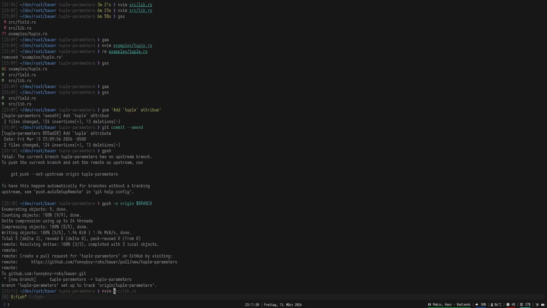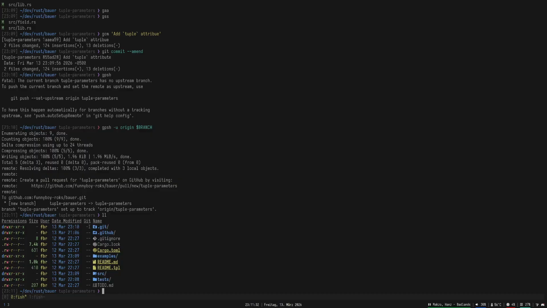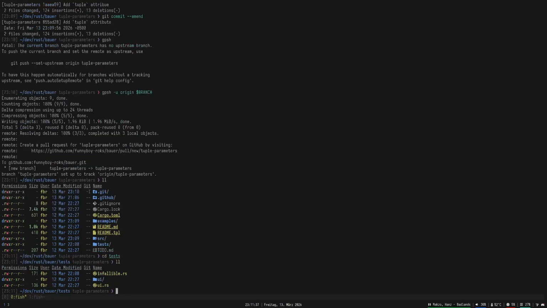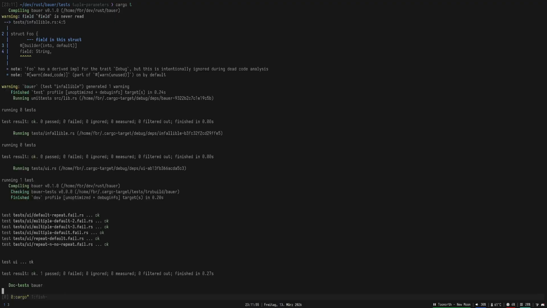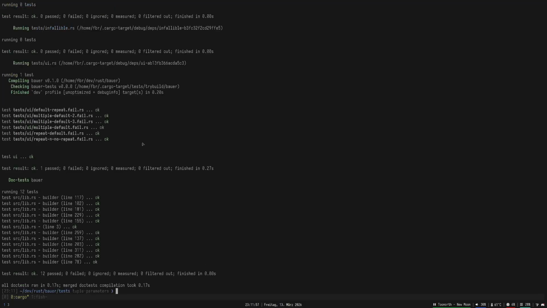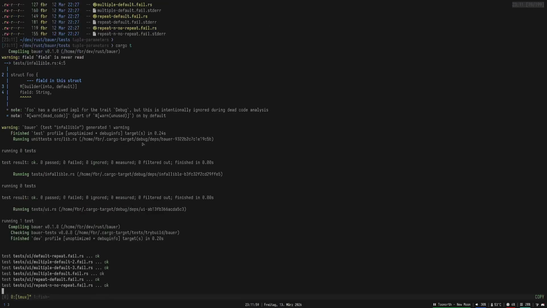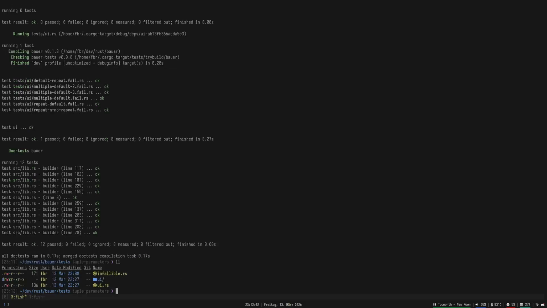Fantastic. Now let's go. I need to remember how we do these UI tests. So create the RS, and then we cargo, oh fuck, what's it called? It's build. No, it's cargo T, but there's a special thing that gets set for it.